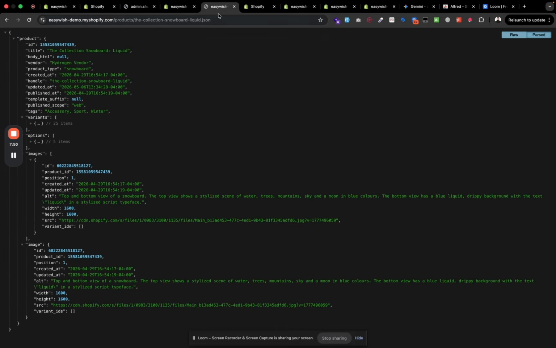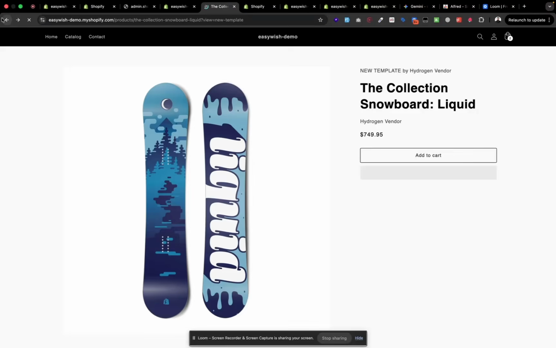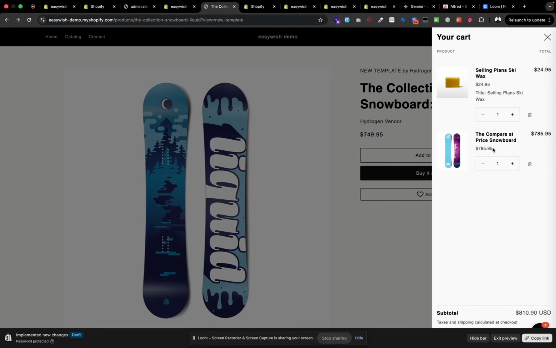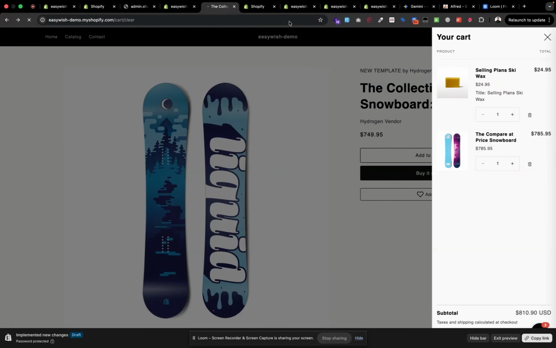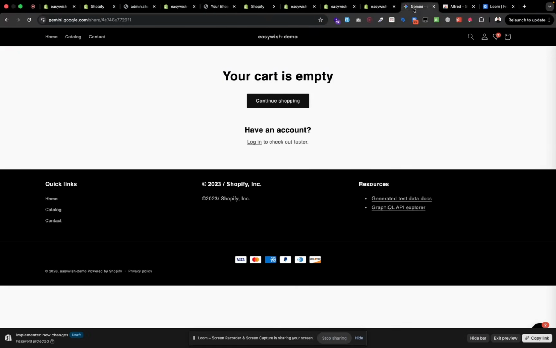And if you want to clear the cart in one go, for example, I have these two items in my cart. I want to clear this. So I will just go to cart and clear. This will empty my cart.